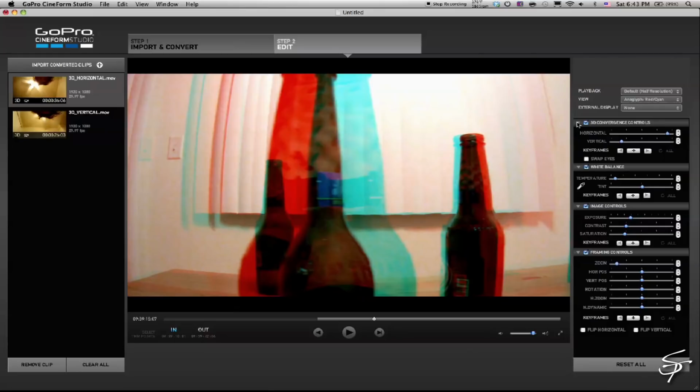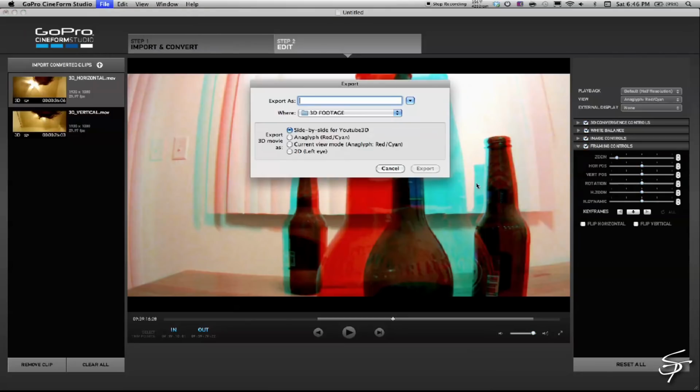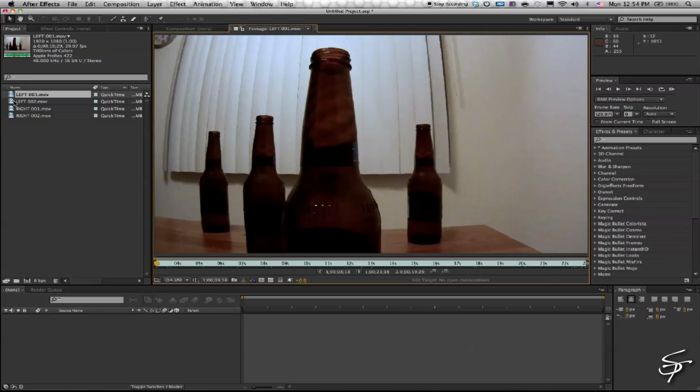Alright, so in here you can see this will display as various types of 3D, and we can do side by side, interlaced, but we're just going to stick with our red-blue glasses here. The anaglyph red and cyan is what we're talking about. Now if we want to export here, we're going to come up to File, Export, and we want to stick with our current anaglyph red and cyan, and I'm just going to name this Bottle 01, and I'll let that export then.